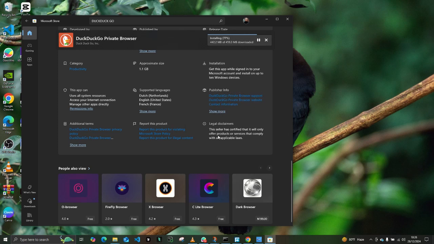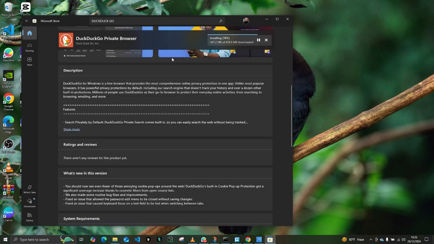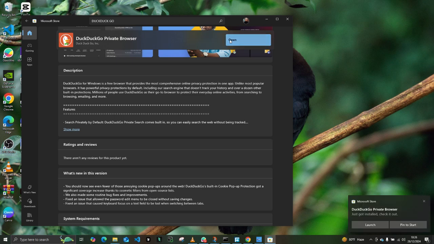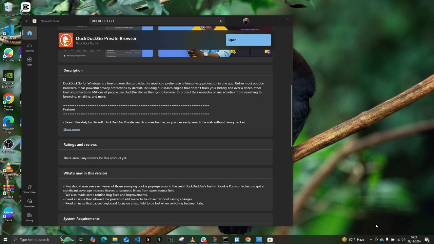So we are at 78% right now. As soon as it's through downloading, it's going to install. As soon as it's through installing, we're good to go. We'll open up the app. Installing 100%, almost done, and now we can open. Let's launch it and see what it looks like.